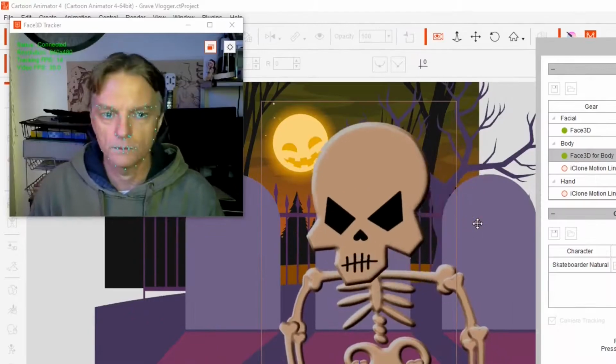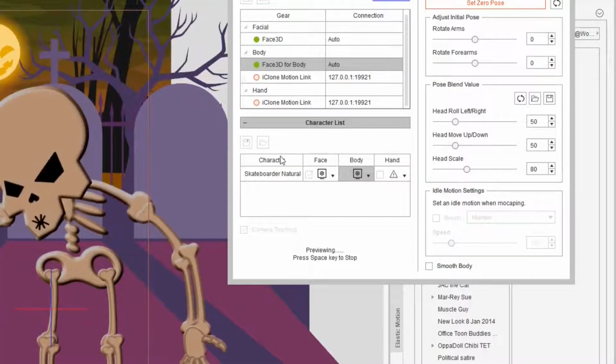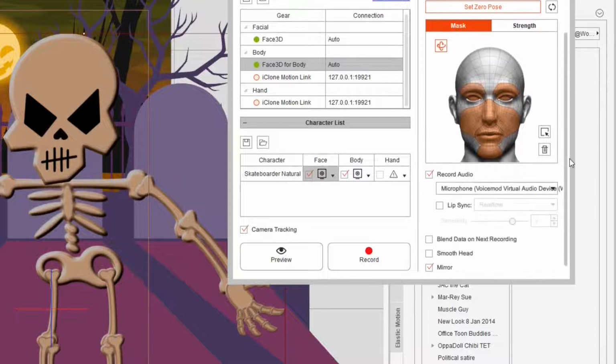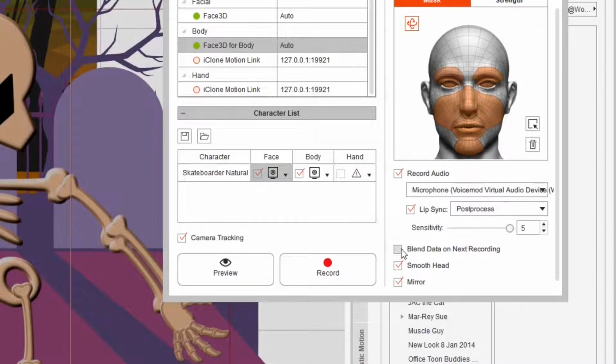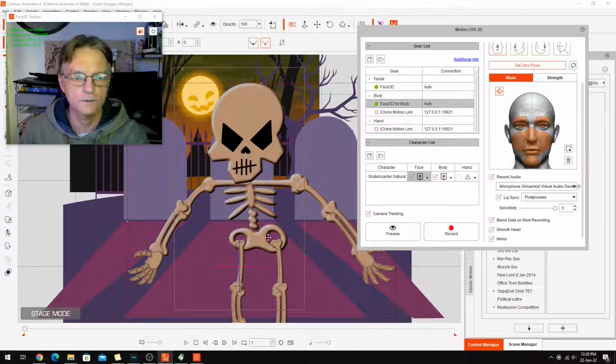So I'm going to put my glasses on so I can see what I'm doing. You'll see in the settings for the face, we've got some options down here to record the audio, and we can do lip sync. We can either do lip sync in real time, or we can do post-process. Change the lip sync, smooth head, and blend data on next recording, so that if I record a second movement on the same part of the timeline, it'll blend motion instead of erasing it.